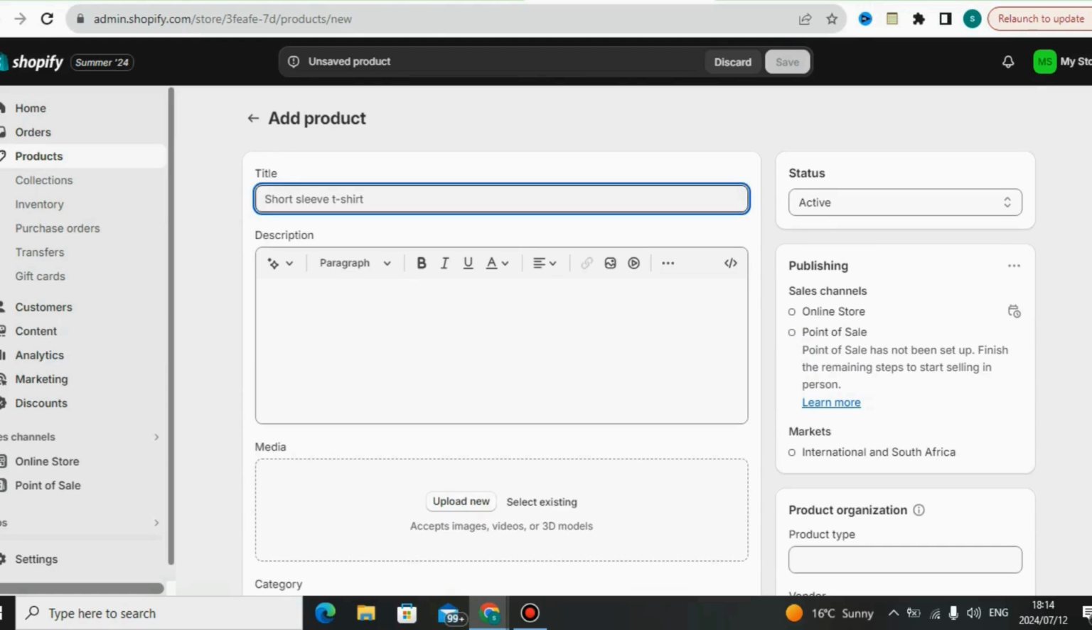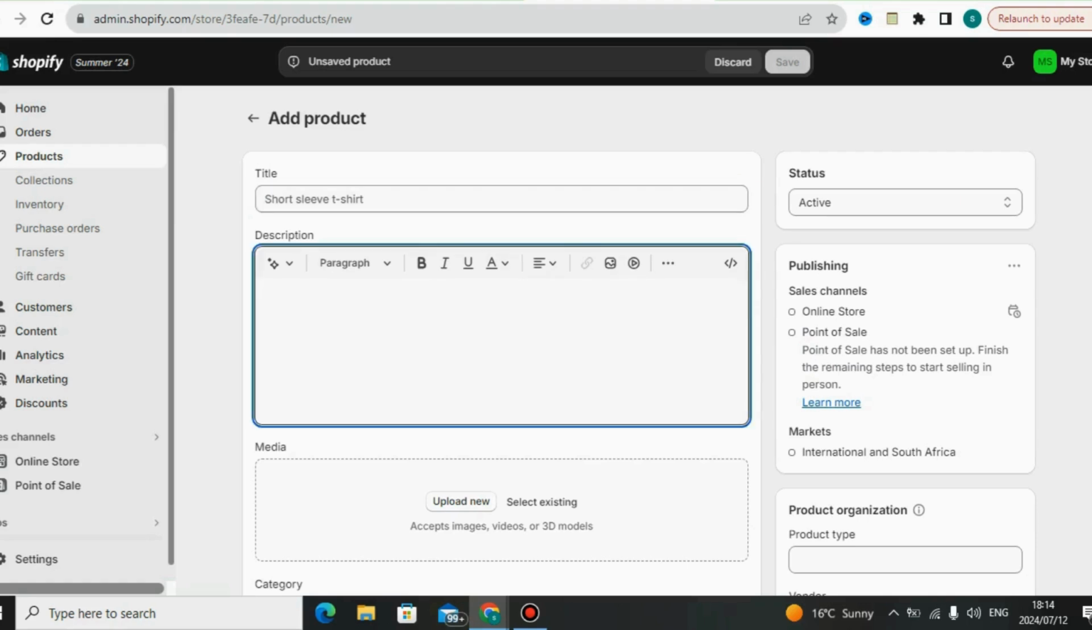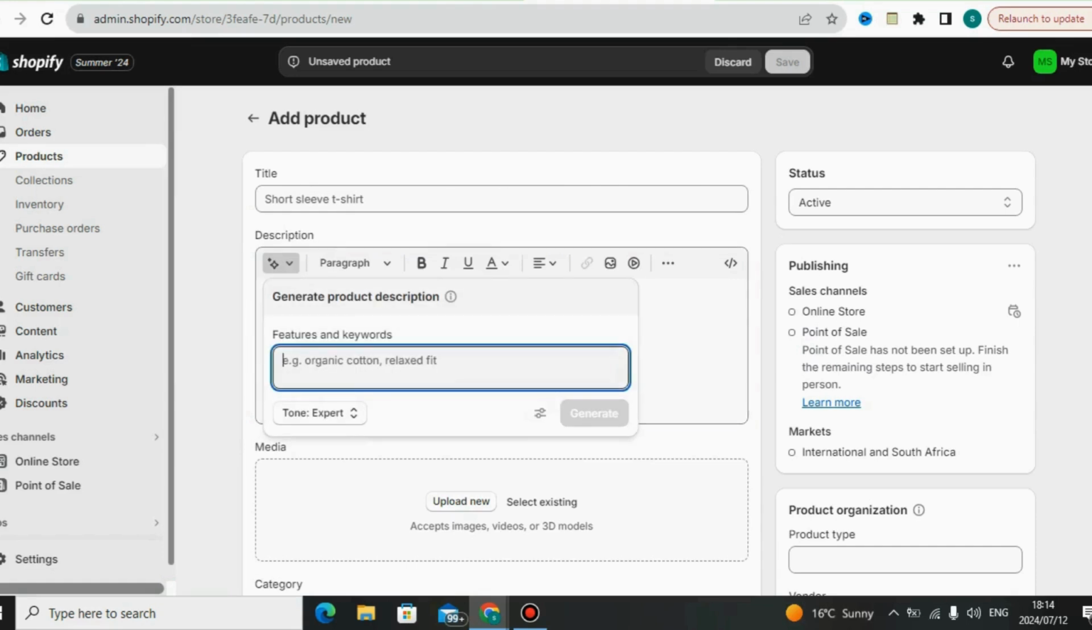Then for the description, you have to write a product description for what you want to sell. But I use this AI feature from Shopify, which is going to write for me automatically any product description that I want this AI to write. I'm going to click here to generate text. I have to put some related keywords about the product that I want to sell. Then for the tone of voice, I'm going to use an expert. I'm going to click here to generate.